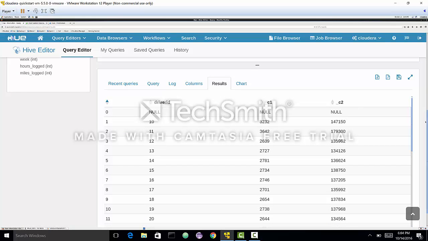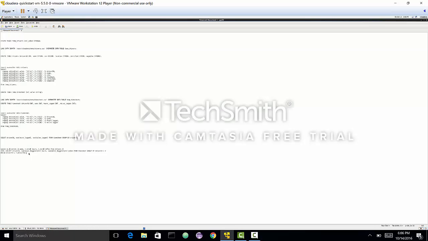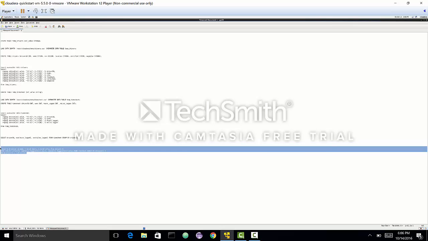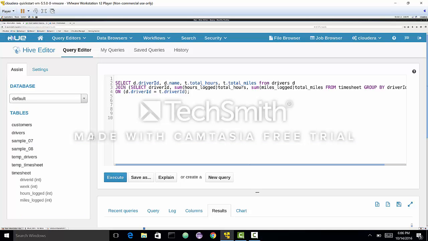Now we have to create a query to join the driver ID, name, hours logged in and miles logged in. Taking the previous query, we join it with the drivers' records to get a final table which will have driver ID, name, and the sum of hours and miles logged in. We have already created the query for the same. You can see here the select query and the join of the two tables.